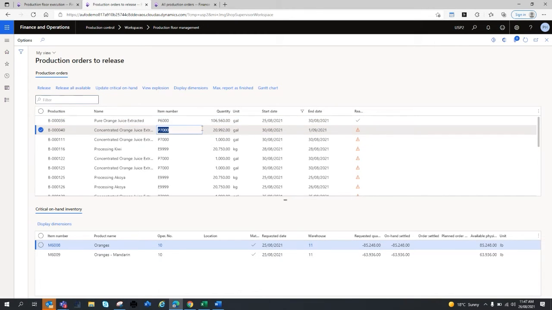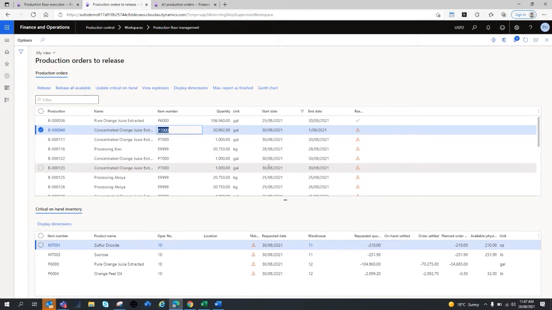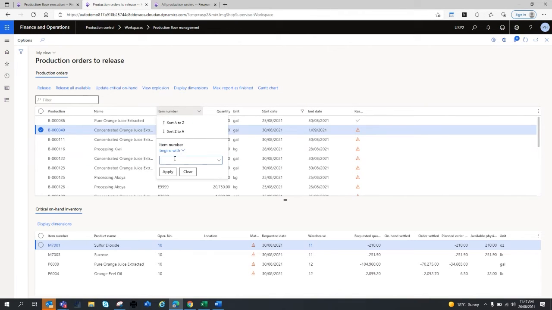Now, if I flick onto the orange concentrate, it says yes, I've got my raw materials, but what I am missing is the bulk, which is up here, that I'm going to make. I would look at that and say, yep, quite happy with that. I'm still happy to release that as a planner. Then if I scroll down a bit, I'm going to filter this by my J numbers.